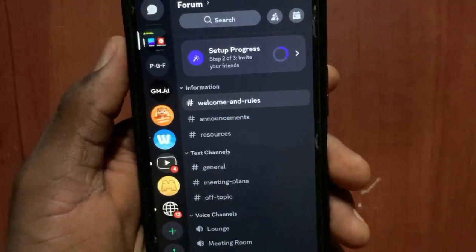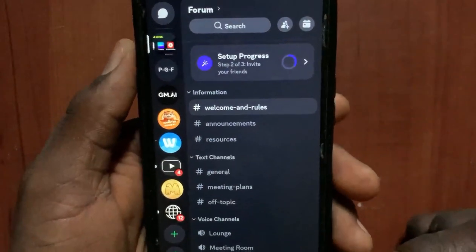How to create Discord server. In this video, I'll show you step by step how to create a Discord server on mobile.